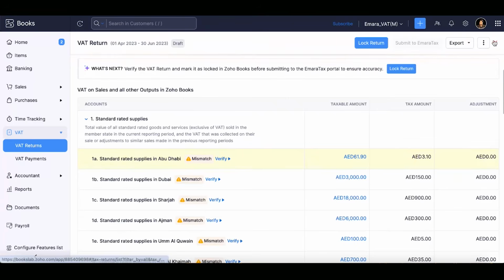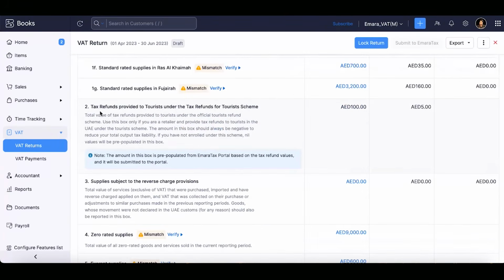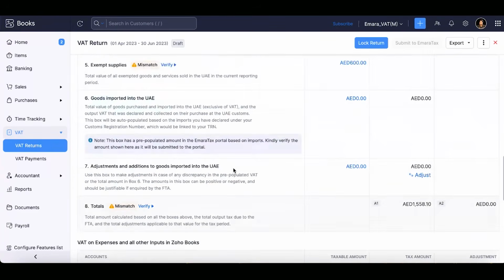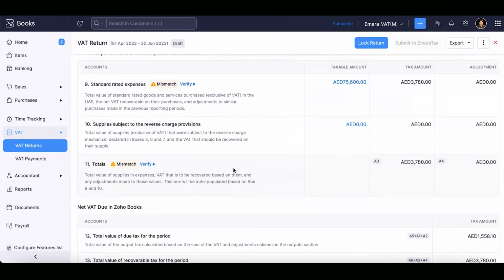So this option is available for all the boxes. And here you can see that based on the tourist refund scheme policy, the values will be automatically fetched here, and import values also will be automatically fetched. Finally, you need to review each box one by one. If there are any corrections, you just need to make those adjustments.